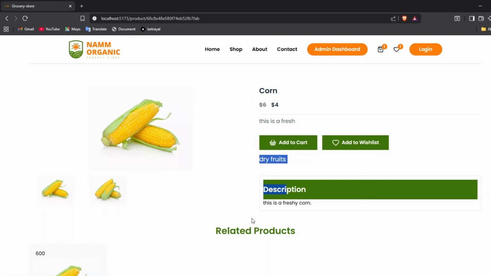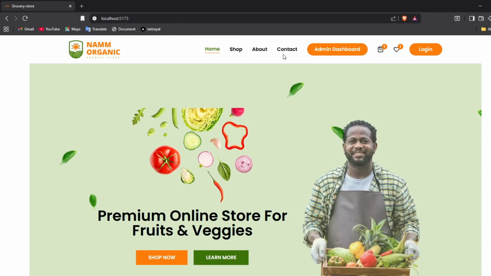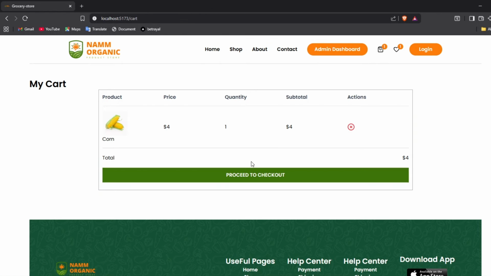Okay, this is done. Now our remaining part is this add to cart. Data will be stored in our backend, and we need to place the order of the user to the backend, and we'll fetch the order from our backend.